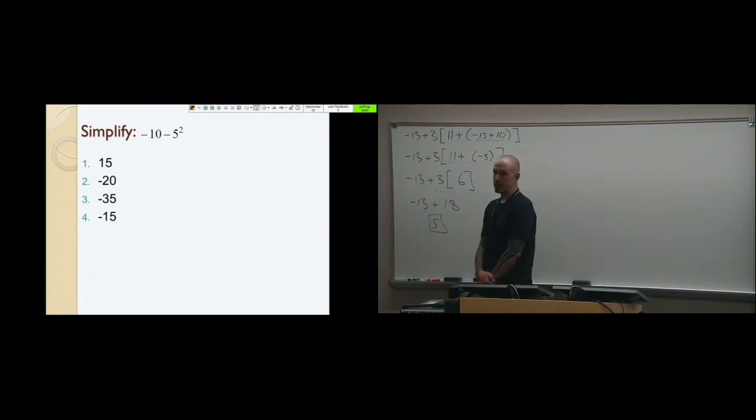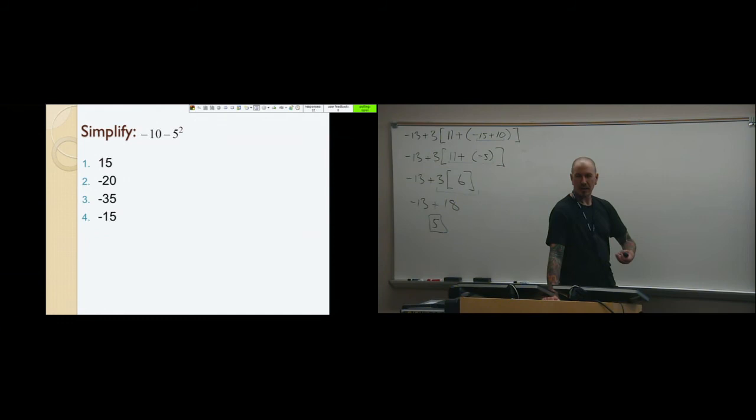Once again, if you're using your calculator, just make sure that you're showing each step in the order of operations. Especially in class, because if you don't have examples to work from, then when you get to your homework, if you've just been punching these in your calculator, you're not going to have enough examples to work from. All right, so I'll give you about 30 seconds.